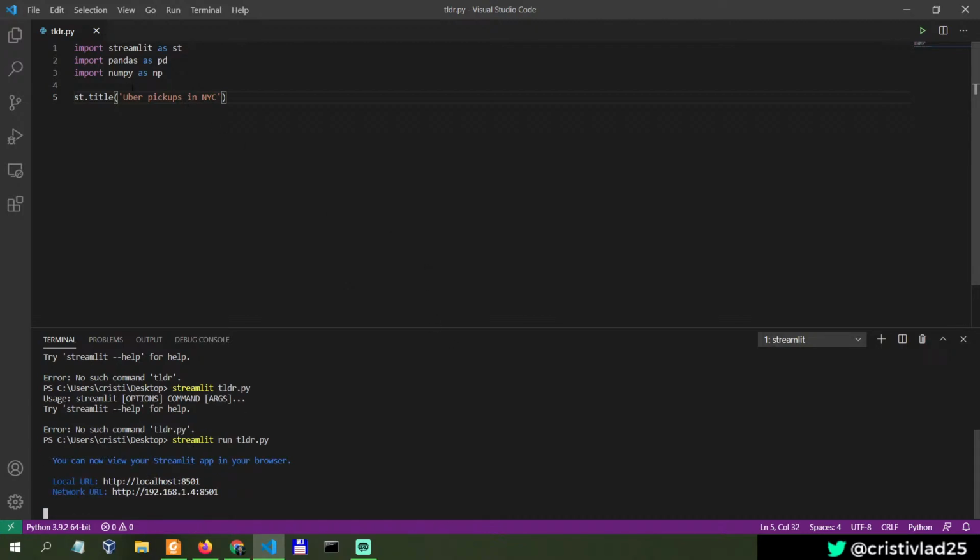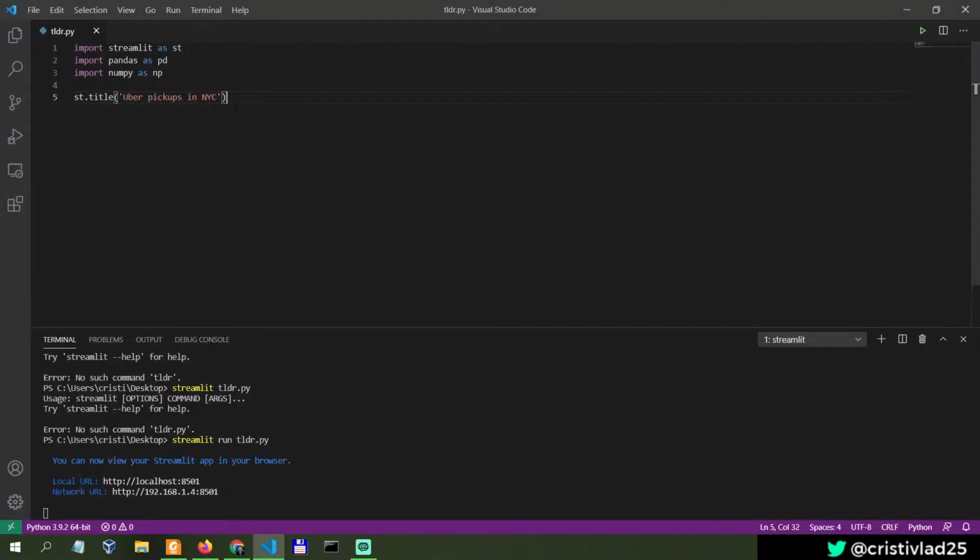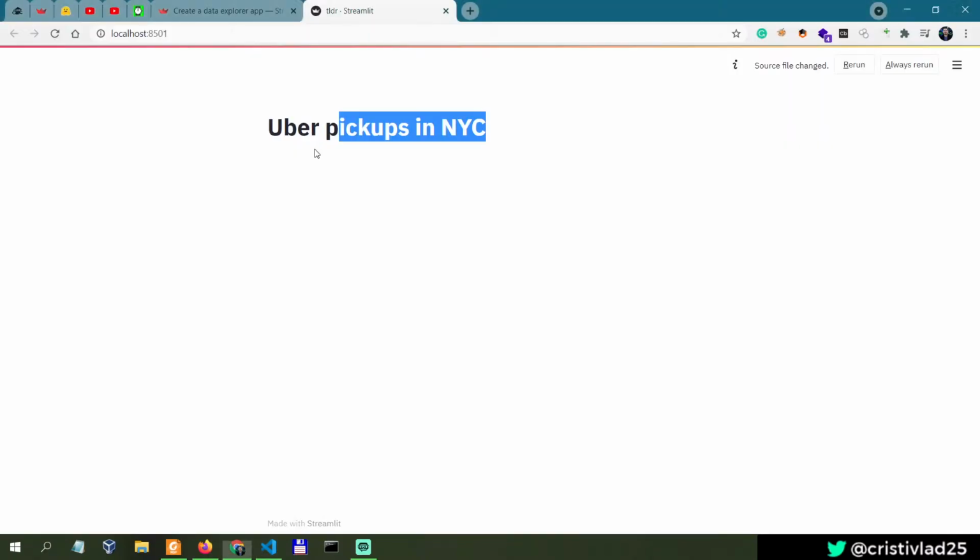So the only thing that we've done for this basic application is to set a title called Uber Pickups in New York City. And let's see if we do an S and then save, how fast is it actually going to be? Extremely fast. So this is what I'm talking about.